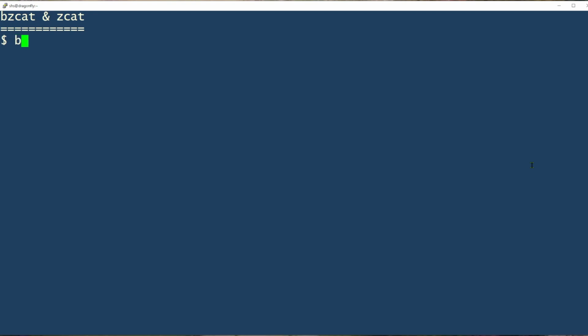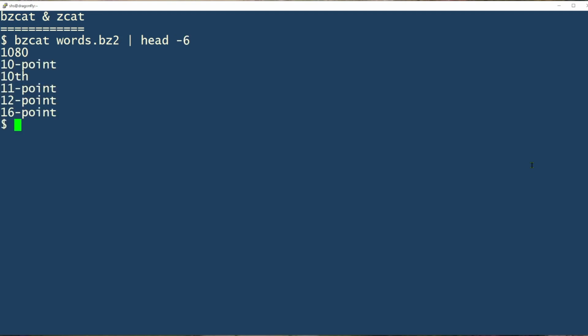So to use bzcat, just point it at the file that you want to look at. And here's a bzipped file. And I'm going to pipe the output to the head command so that we don't have to look at the nearly 500,000 words that are in this file. Let's look at the top 6. And that's all that is required.